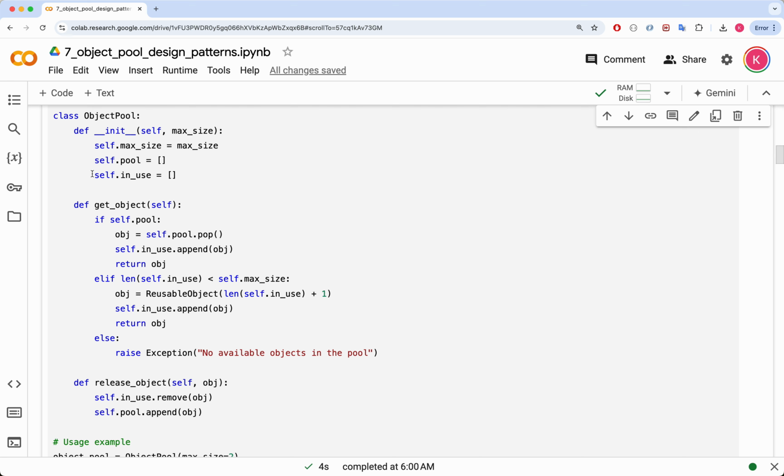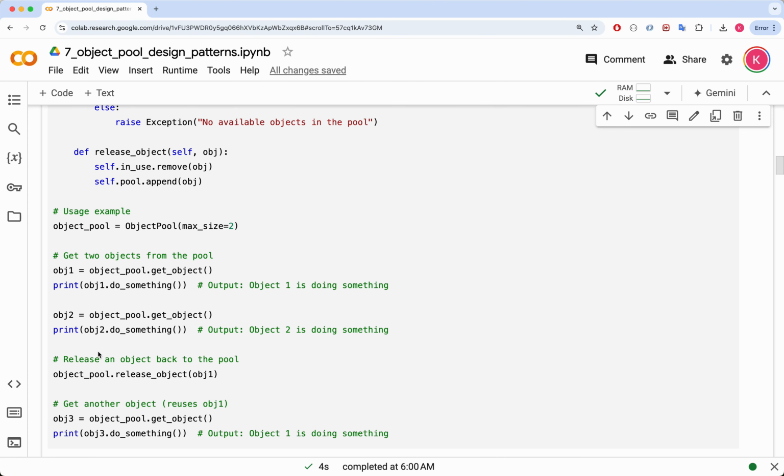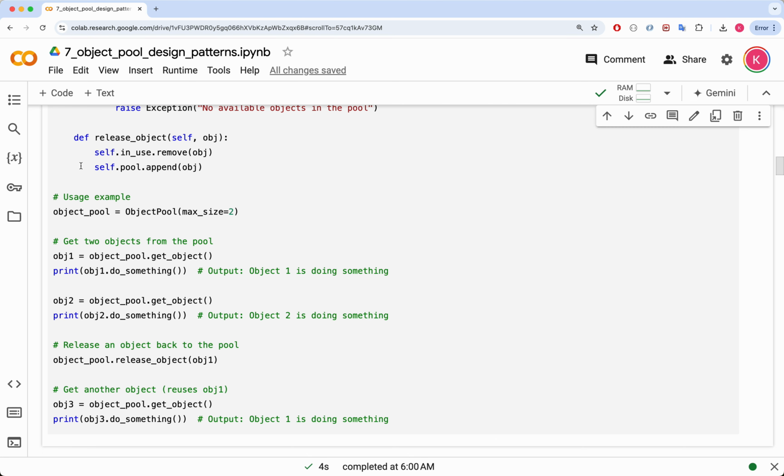The get_object method in the ObjectPool class either retrieves an available object from the pool or creates a new one, if the maximum pool size has not been reached. If the pool is empty and the in_use list has reached its capacity, it raises an exception indicating that no objects are available. The release_object method releases an object back into the pool after use, making it available for reuse. In this scenario, two objects are retrieved from the pool using the get_object method and perform an operation via the do_something method.